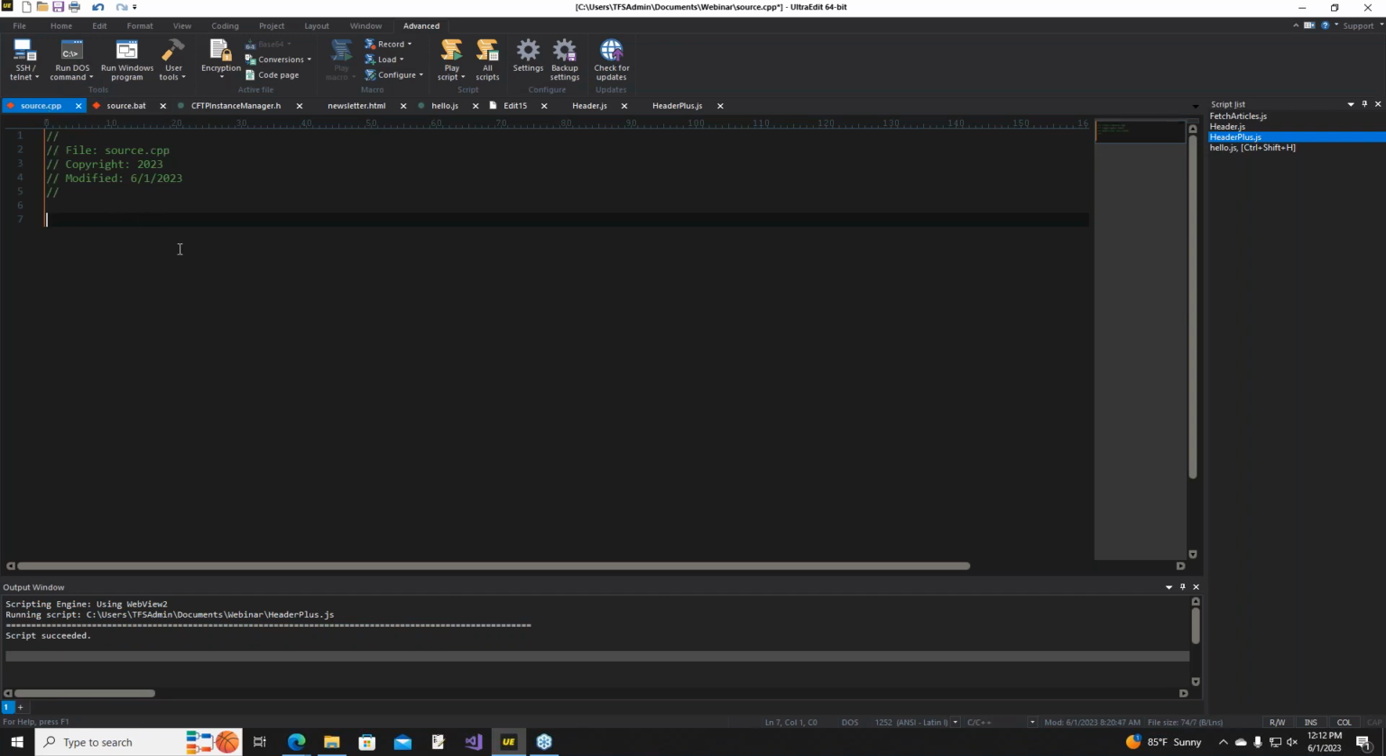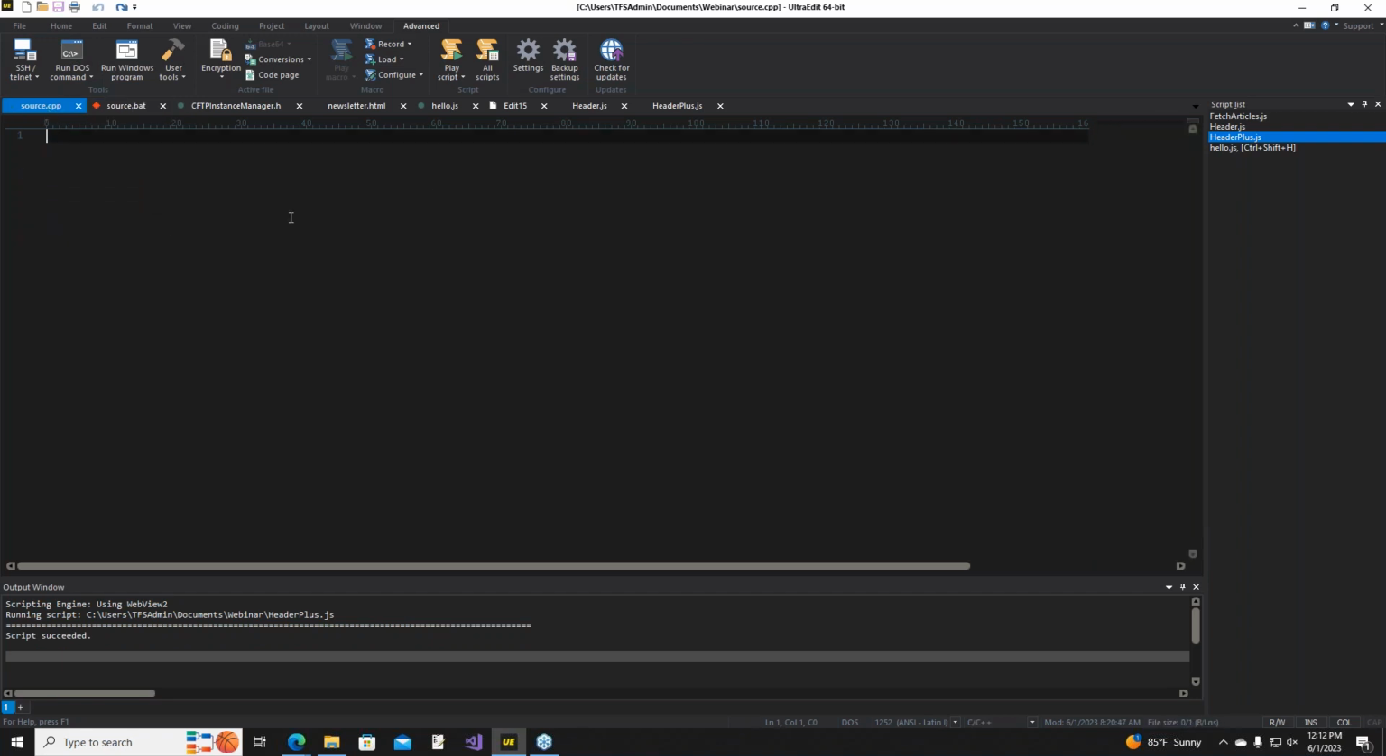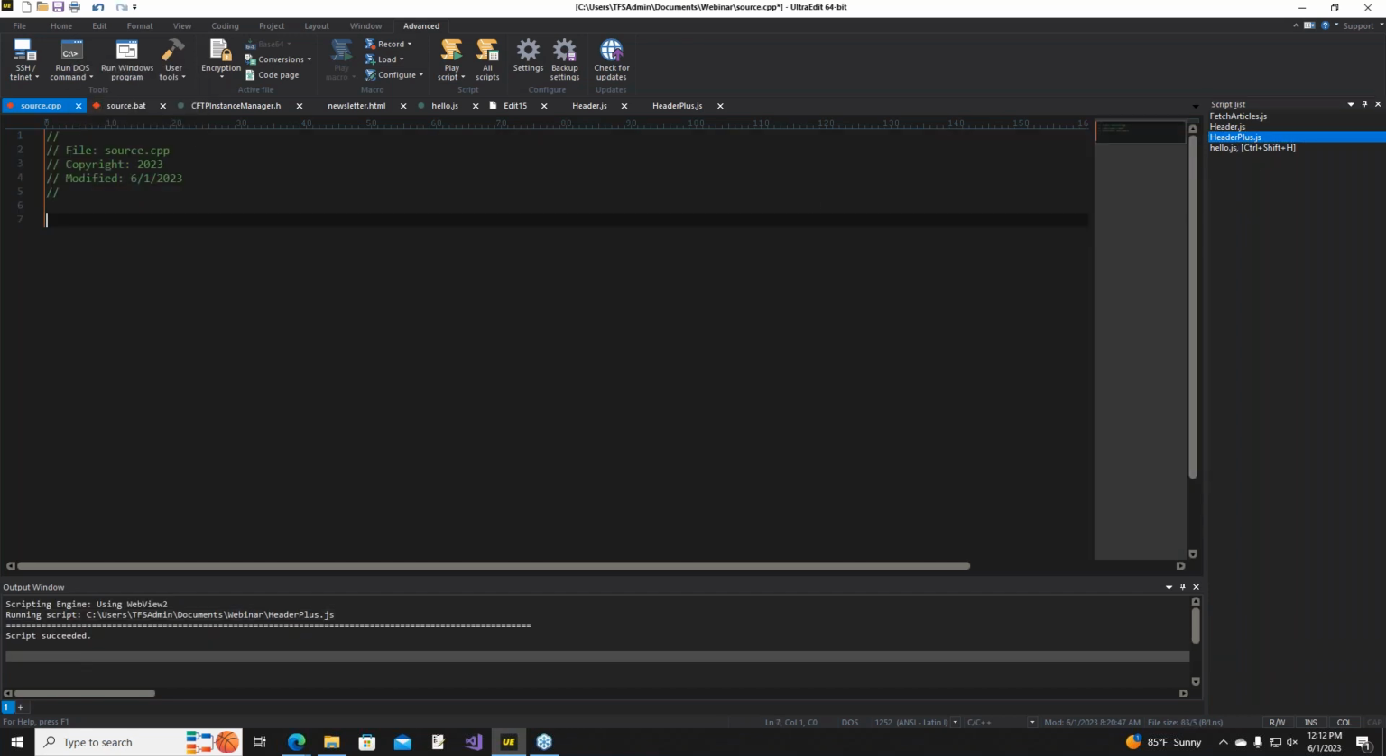And if I clear out the C++ file and run again the header plus script, it knows this is a C++ file and it puts in the appropriate comments for a C++ file. Now these are simple examples, but they just give you an idea of what you can do with the scripting to just kind of make your life a little bit easier, give you a few little extra tools on your own that you can write and maintain and do more work with.